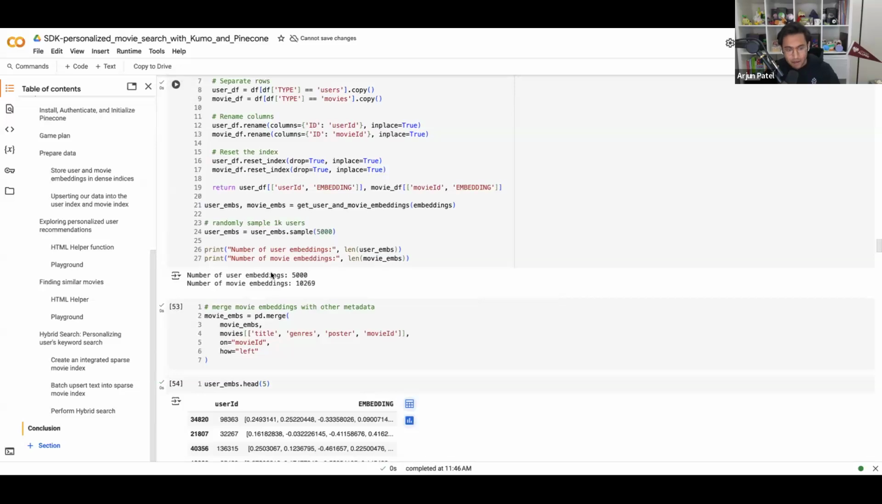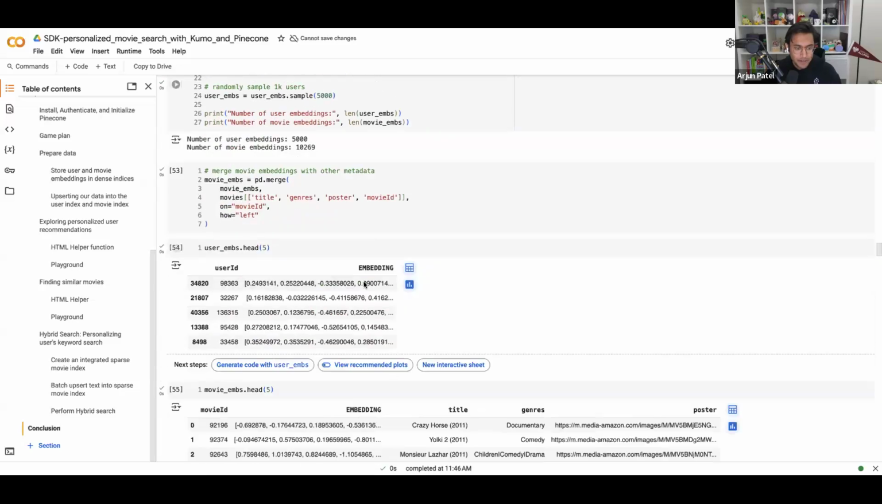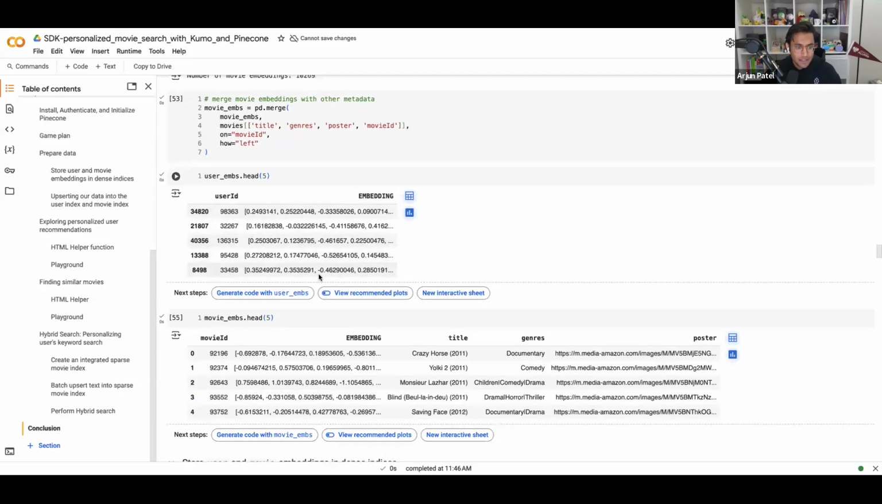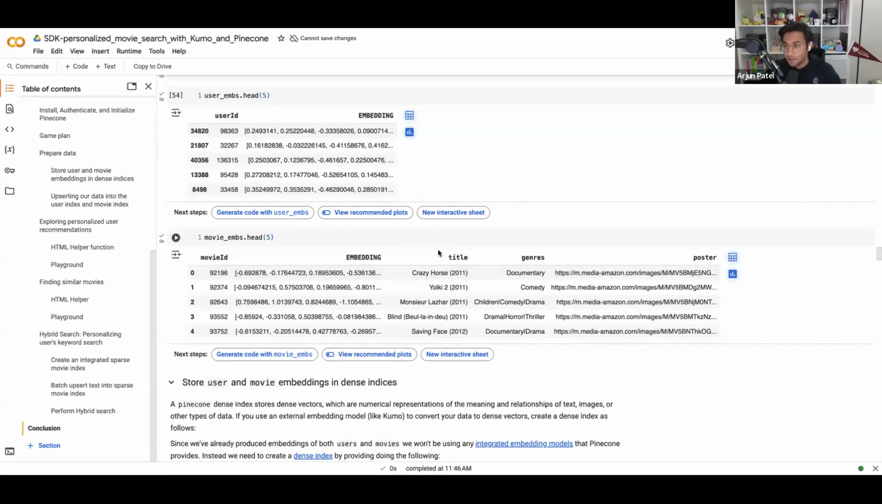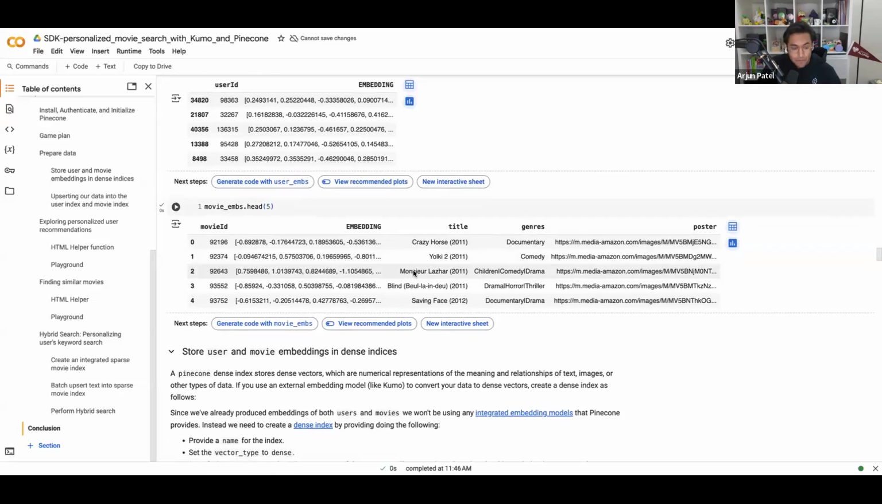So that's great. We got 5,000 user embeddings and 10,269 movie embeddings. We'll merge them and we can kind of see what these embeddings look like. So we took all of the structured information and now we have a fixed size vector representation of what users look like and a fixed size vector representation of what the movies look like, which is kind of cool. And we can compare them.